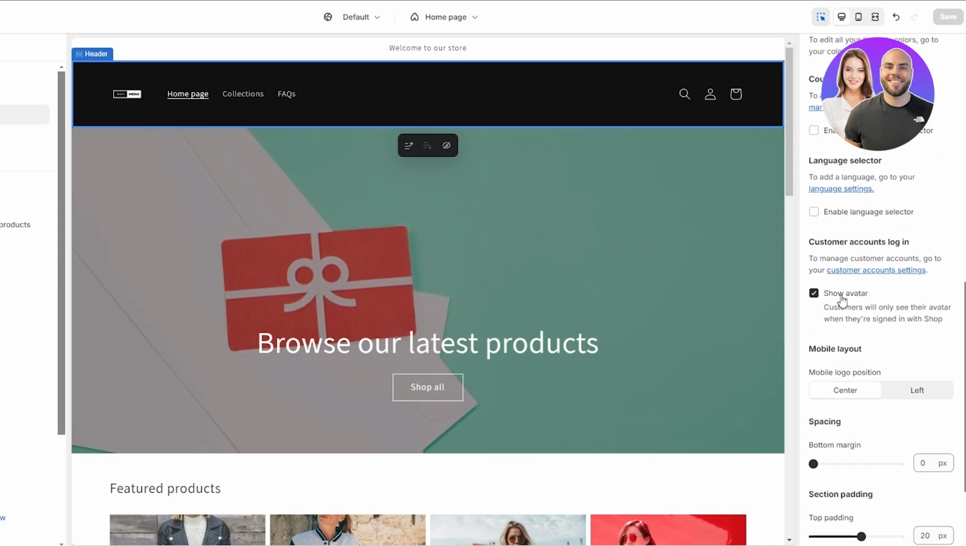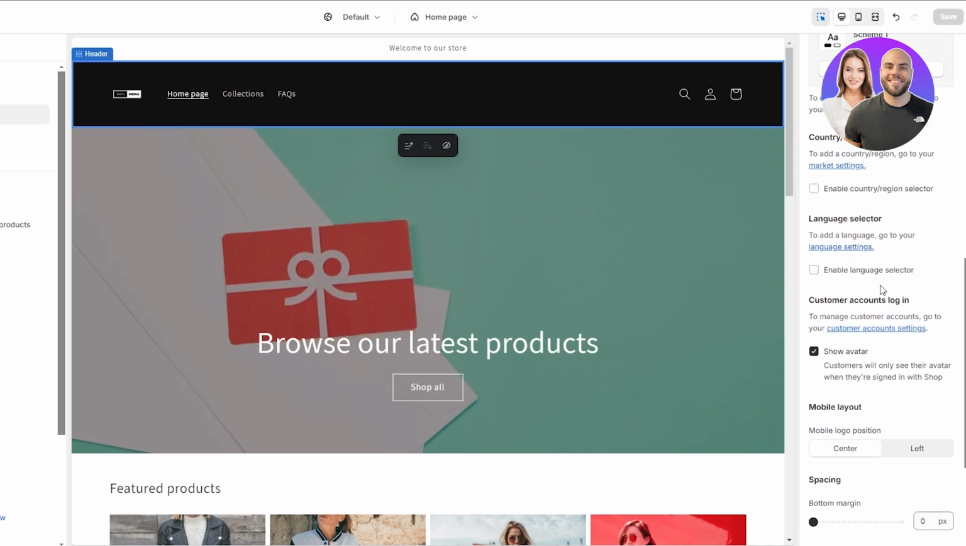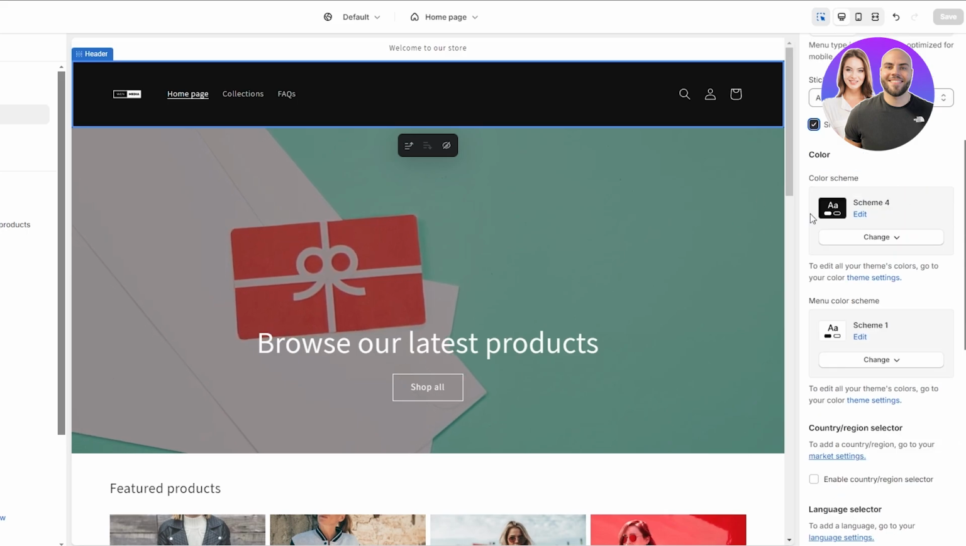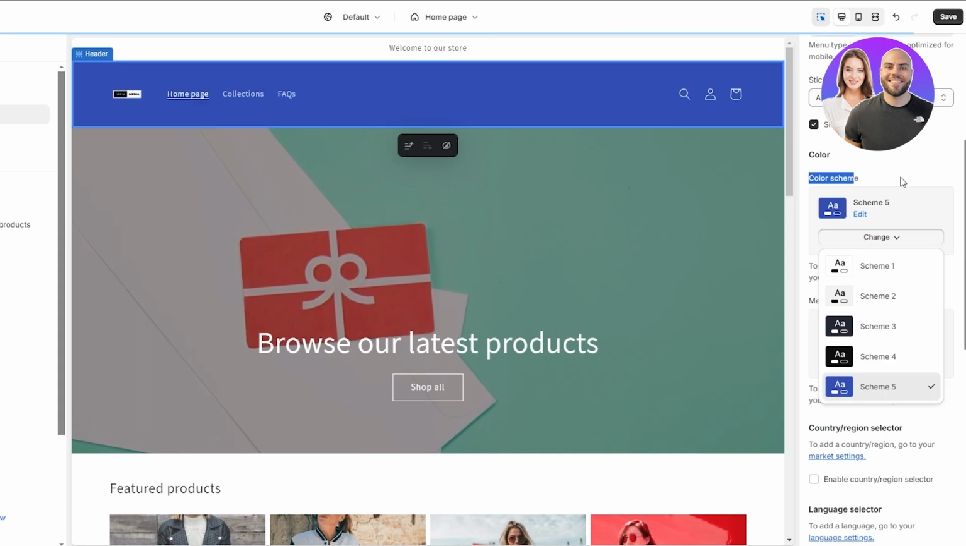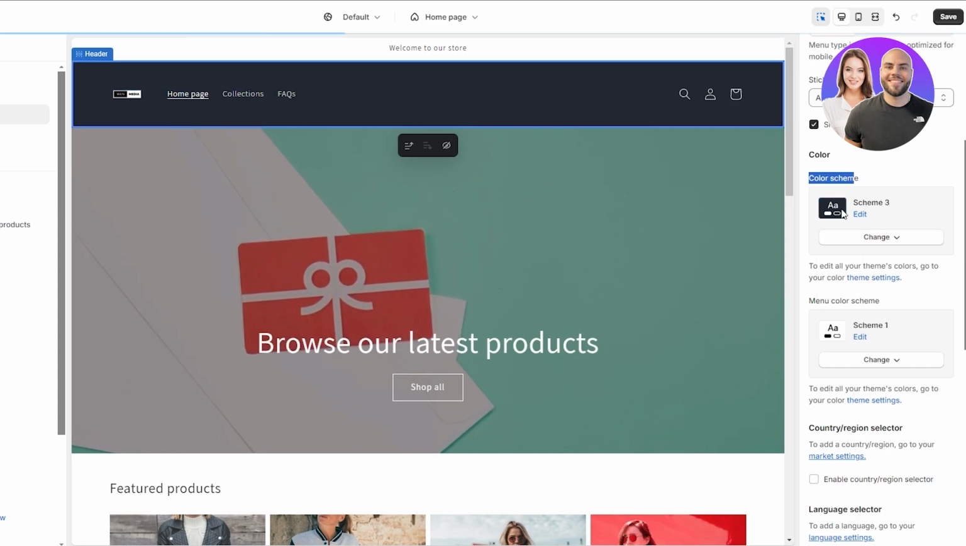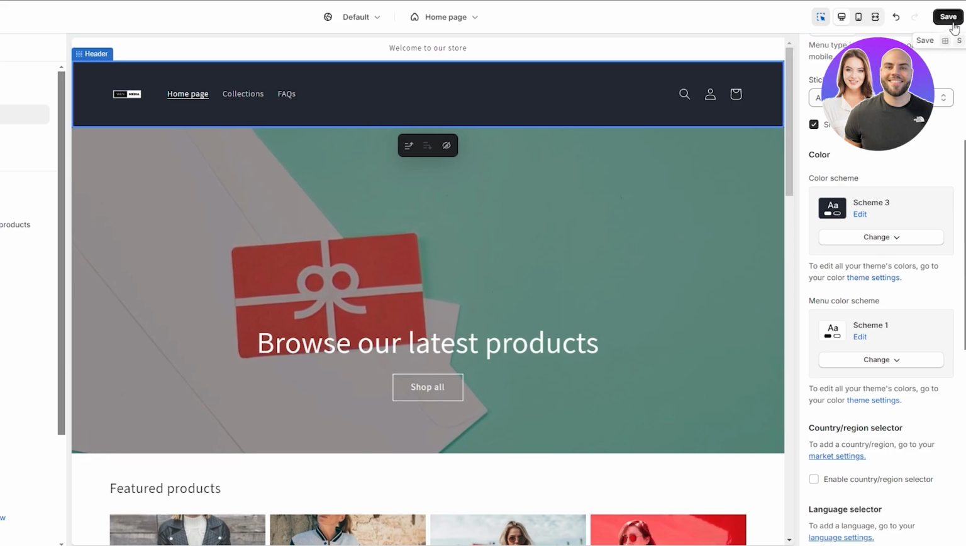We can see we have the option to select show avatar, enable language selector, or enable country regions as well. And of course, you can always change the color scheme of it as well. So if we click on change, we can change it to a blue color scheme. Give it a couple of seconds. There we go. Or a gray color scheme. That also looks pretty cool. I think that looks good. So we're going to leave it at that.